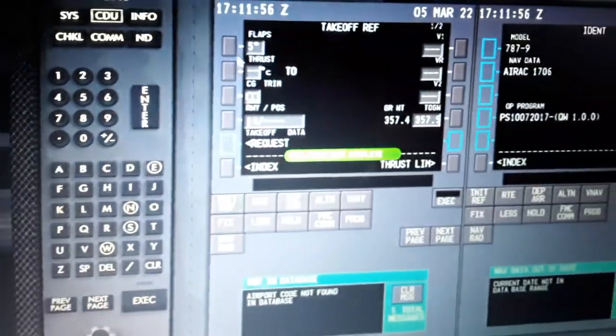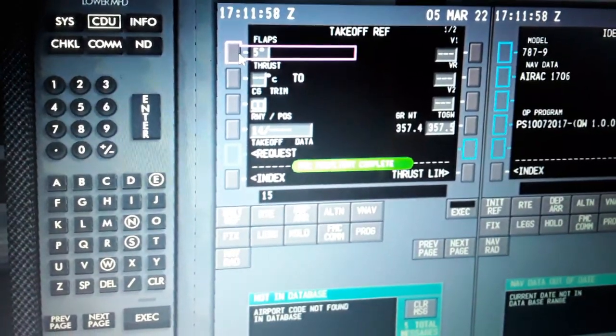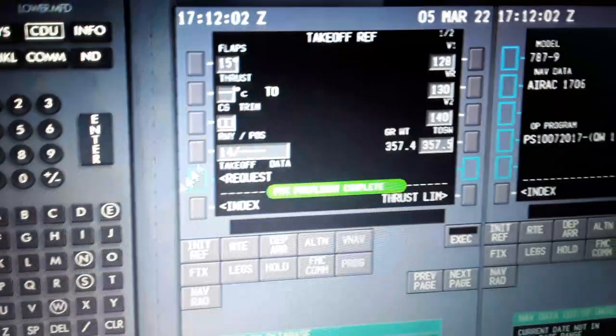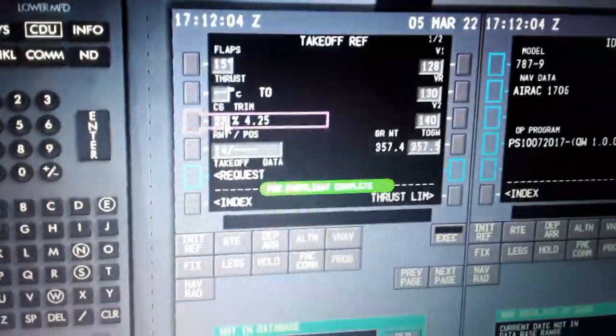So we initialize flaps 15 degrees over here. Takeoff reference is gonna give us center of gravity for takeoff and trim stabilizer.